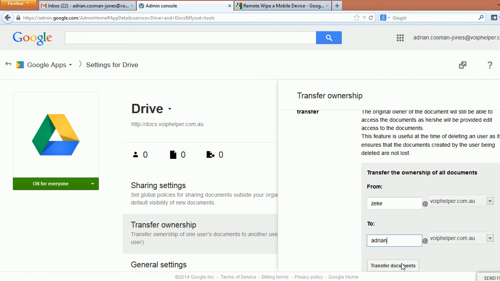This is important as once you delete the account, if any of these particular documents that this user had were shared with other users, suddenly those documents will go missing. Whereas opposed to transferring ownership, any documents that Zeke had will now become Adrian's documents, and then he can share them accordingly. So once you've done that, you're ready to remove their account.